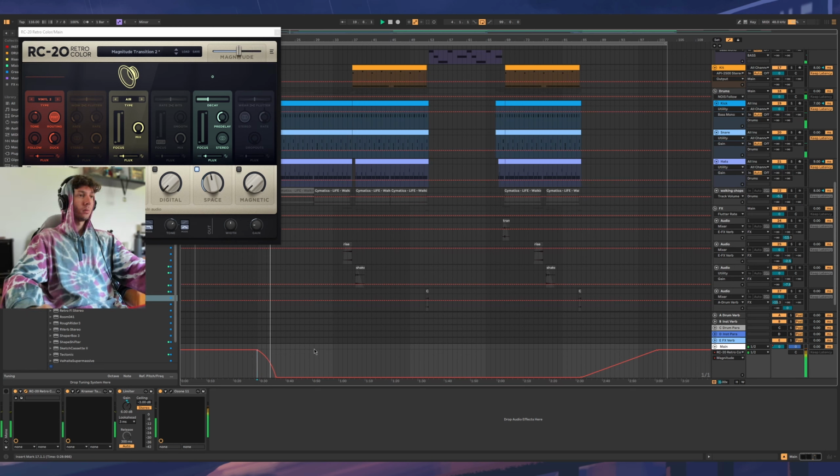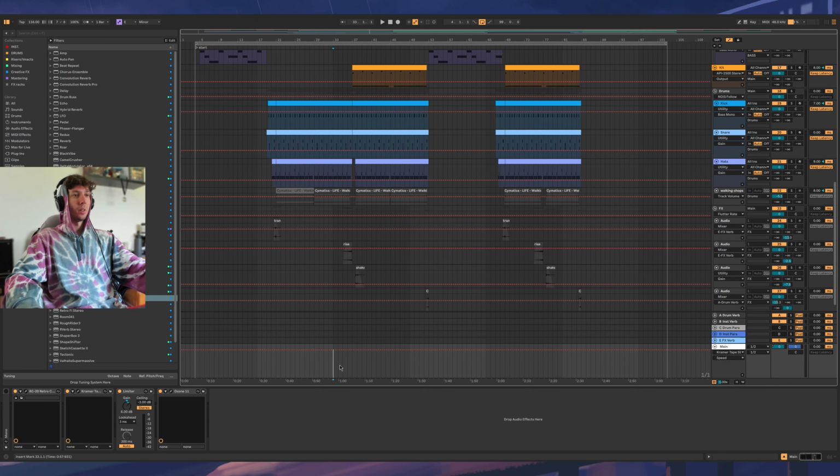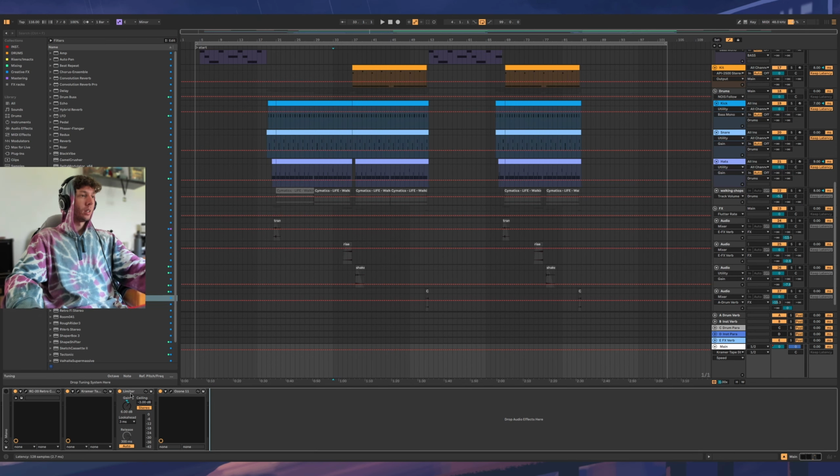Then we have Framer Tape. Again, I use this on every lo-fi song. This one is a bit more crunchy with the flux turned up. No noise, a little bit of flutter, and on the 15 inch per second setting so that you keep some of the high end. And then the limiter, just to put the volume back up for Ozone.